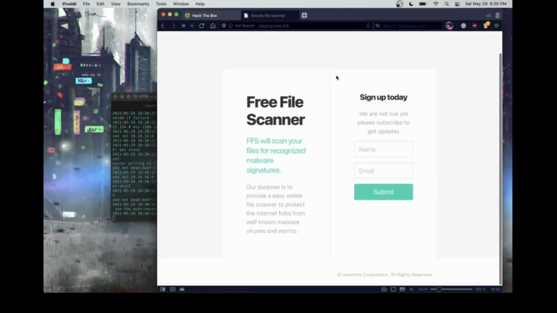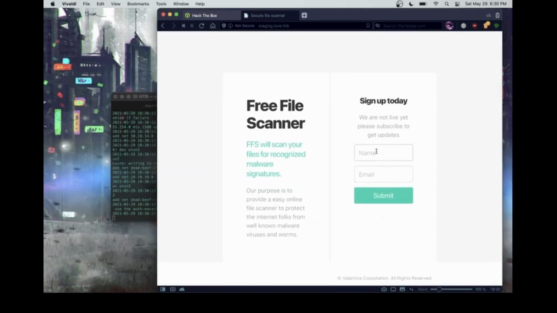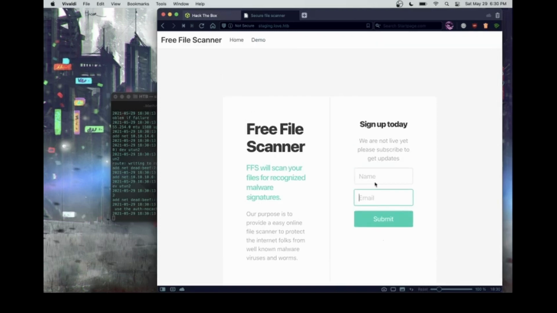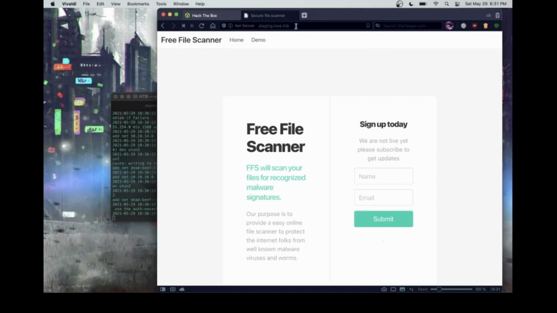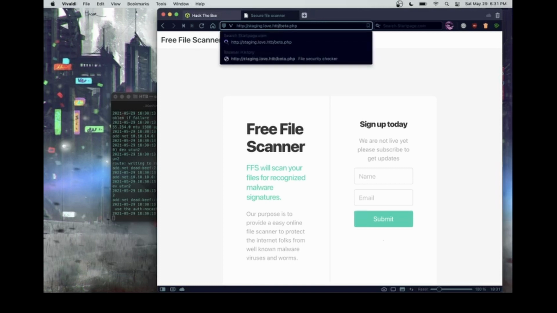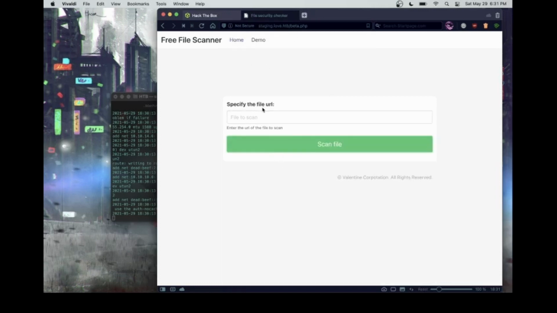Staging.love. Alright, so there's a free file scanner. This doesn't actually do anything. Just enumerating the website, because sometimes you're gonna wanna make a name and email register for it. However, there's a hidden folder in here called /beta.php. So this is where you want to go. Hold on, I gotta remove the question mark. This is where you're gonna start attacking the machine and gain your foothold.